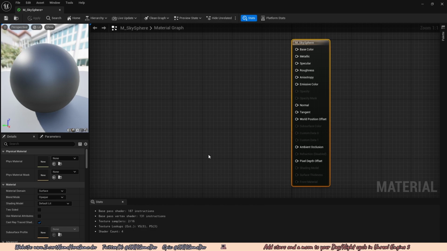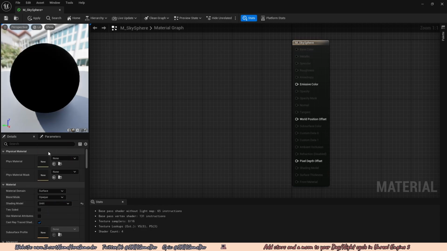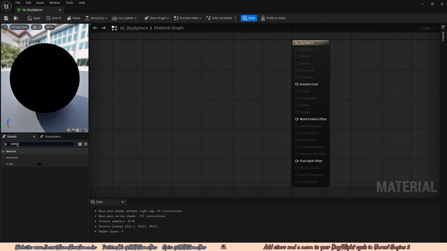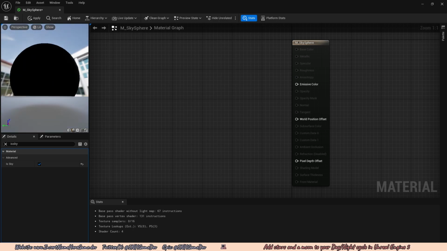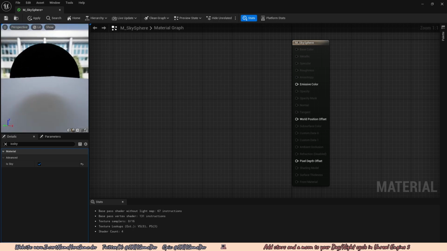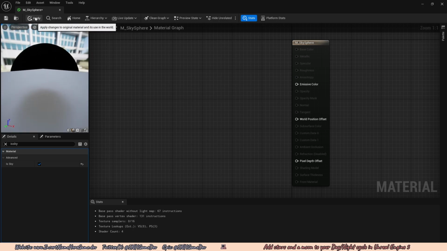You have to change the shading model, so go to the bottom left under details. Under shading model, it needs to be changed from default lit to unlit, and then you want to go to the search bar and type in is sky. And you just want to tick this tick box, and this will tell Unreal Engine it's a sky, and you know you've done it correctly because it has this weird glitching thing with the floor. So we can apply and save.